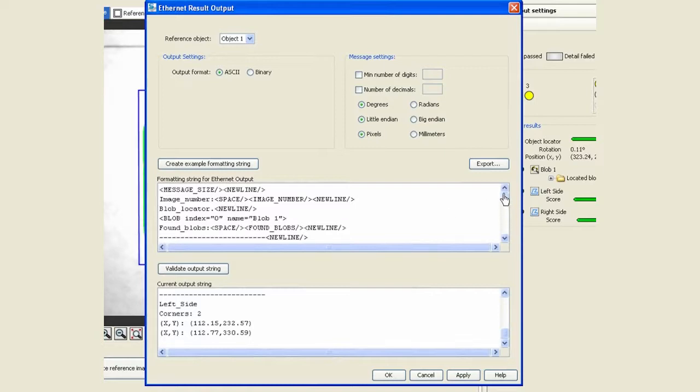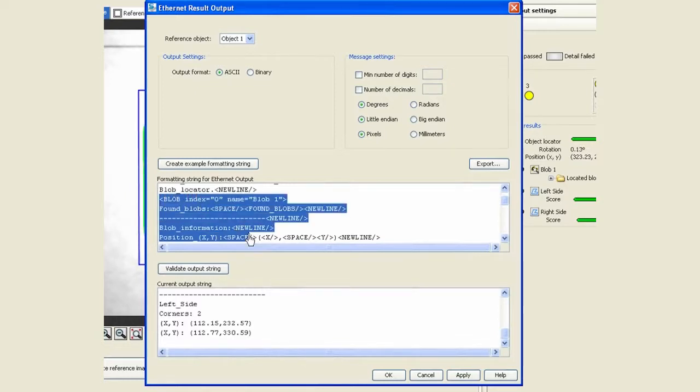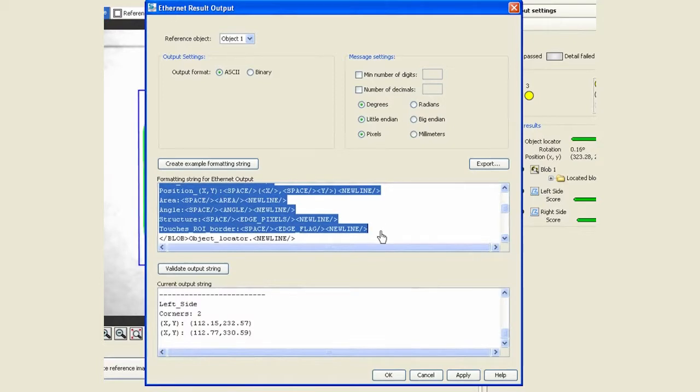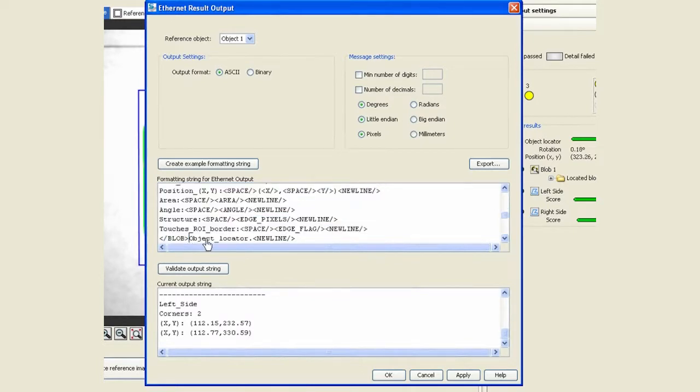So let's start with the blob locator. We see that we can simply go ahead and start copying and pasting information from here to get the type of data that we want to get. So we are interested in the blob index position for blob number 1. So I can copy up to this point and I can paste it right there with the Control V.